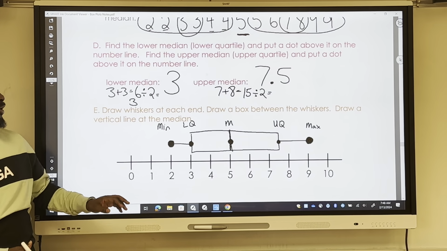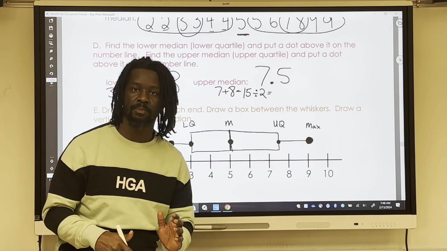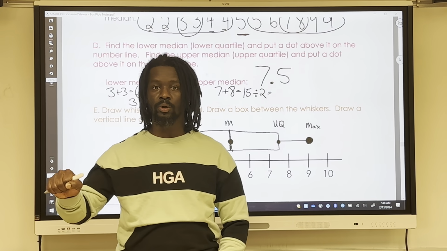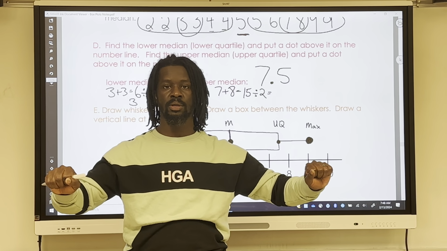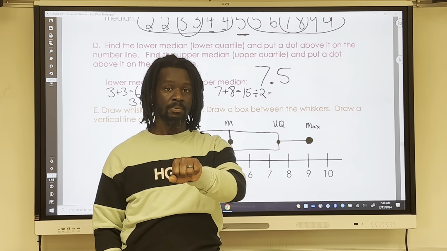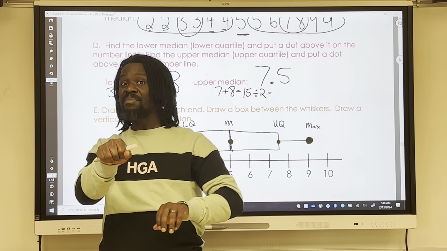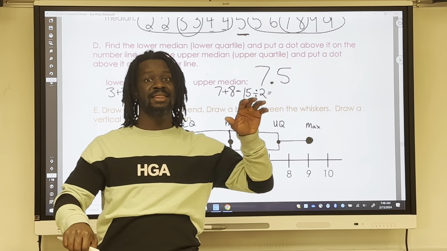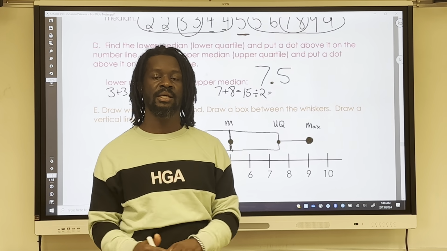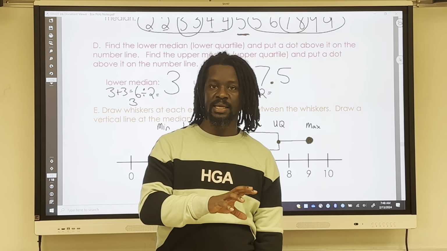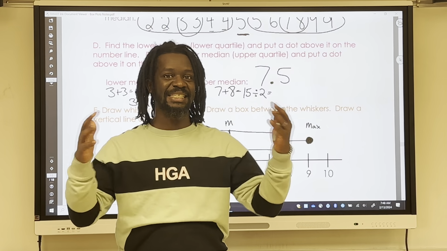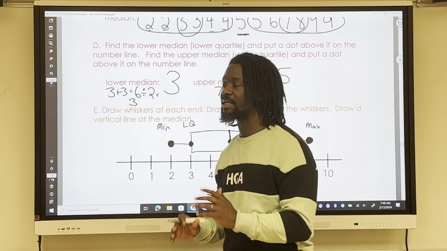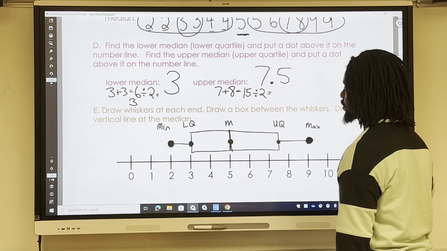Really quickly, just to recap, what we did was we found the lower value and the upper value, the smallest number and the biggest number. Then we found the median, the middle number. Then we found the median of the lower side and the median of the upper side, and that's it. So you go smallest, biggest, middle number, then the middle number again 2 times. That's how you create a box plot. It's that simple.